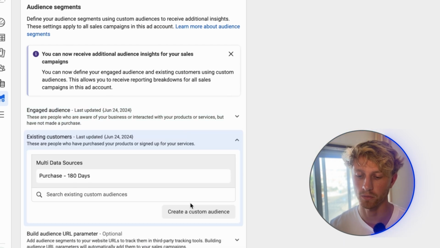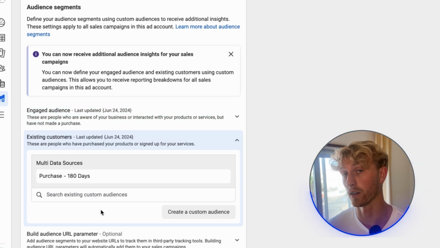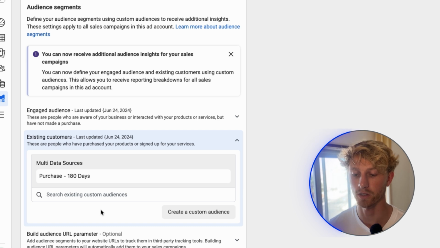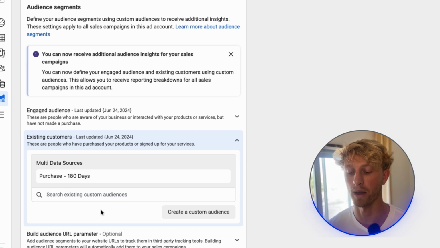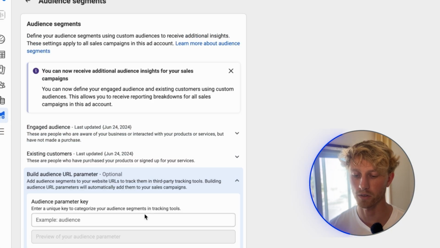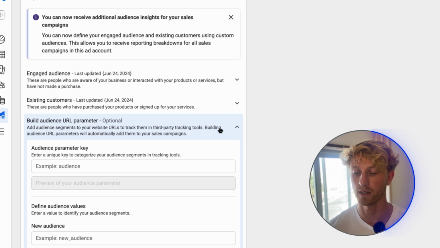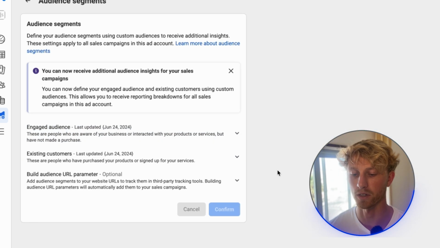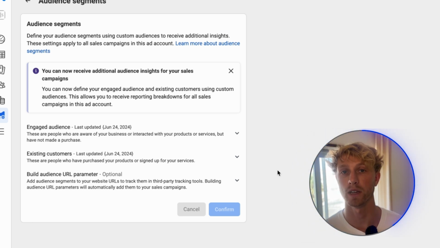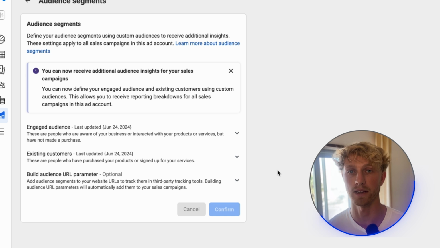For existing customers, you want to upload a custom list of all your existing customers. You can also use the purchase event for the last 180 days, but to get it even more accurate, you want to upload a manual list of your customers. You can also build an audience with a URL parameter if you want to set up something specific. In this example, I'm not going to do that. We just want to see the engaged audience and the existing customers when we break it down, so that we can better allocate spend towards the campaigns and the ad sets that are generating new customers the most efficiently.